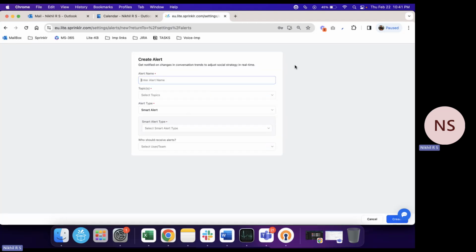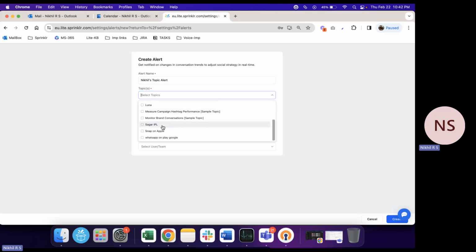As soon as you click on set up new alert, you're required to enter an alert name. In my case, I'm going to name this Nikhil's topic alert as an example. And within the alert creation menu, you're supposed to select the topic around which you need to be alerted. There are multiple topics available within my workspace. I can pick any of the existing topics that I've created, or I can create a new topic and pick up that new topic. Let me pick a topic that already exists within the workspace.